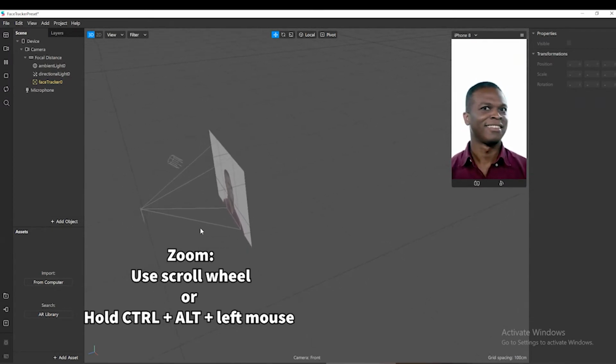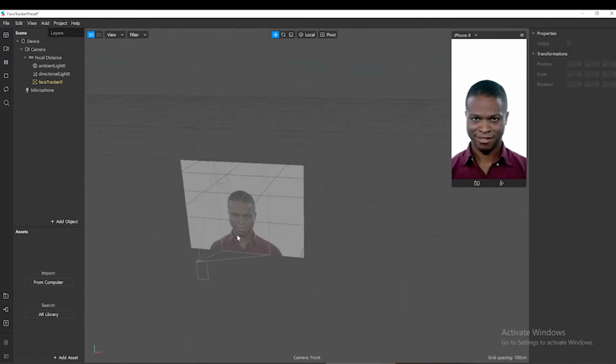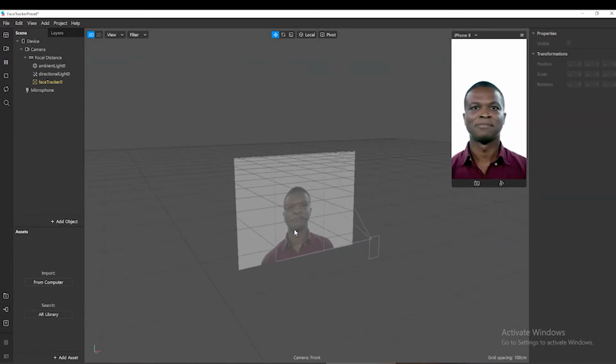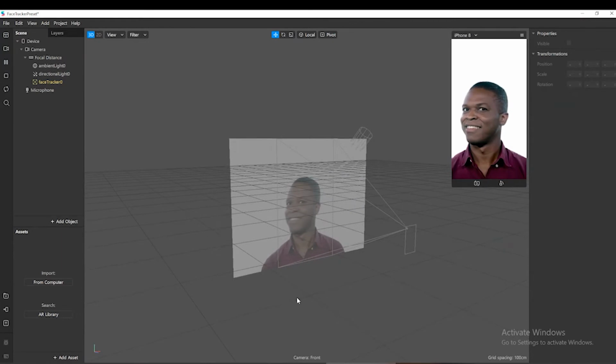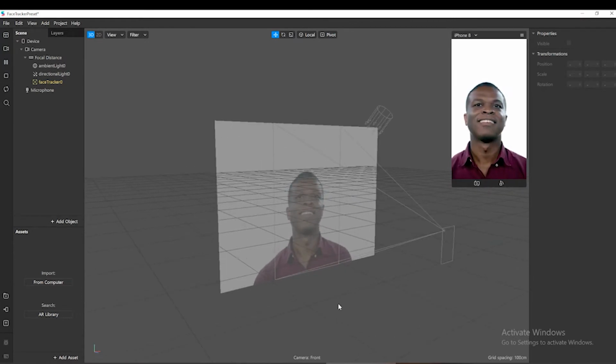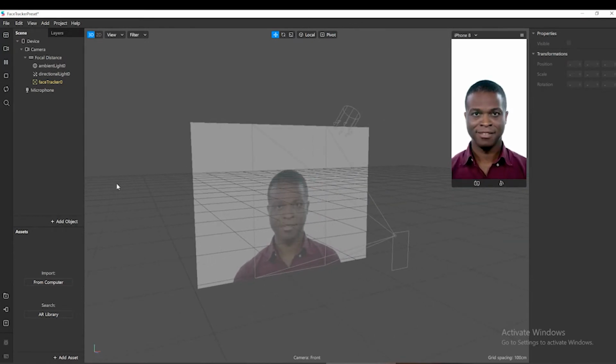zooming in and out. And so let's orient our workstation so that it is at a good place that we want it to, so we have a good view of what we're working with here. I think that's a good view right here.